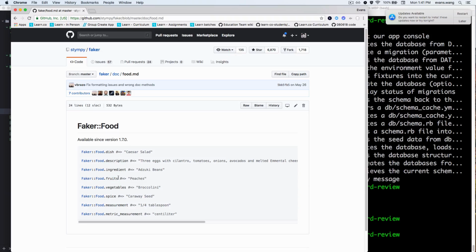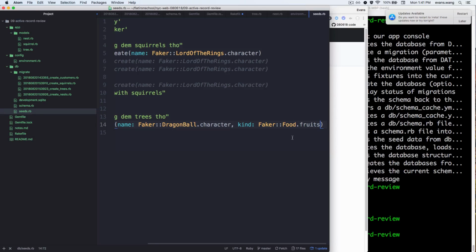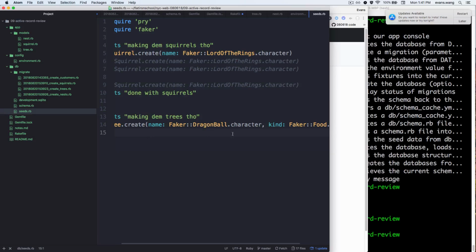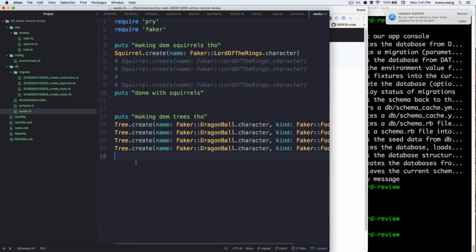Does everyone understand what I'm doing here? I'm just ripping it. And now you too can do this. The power is yours. All right. Thank you. Sweet. All right. So puts done with trees.